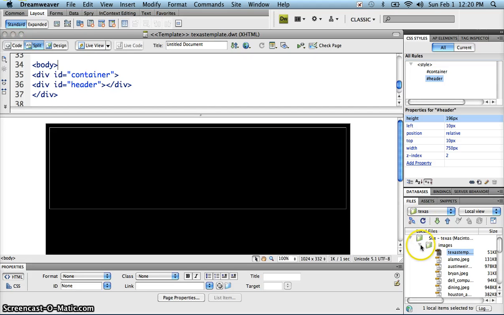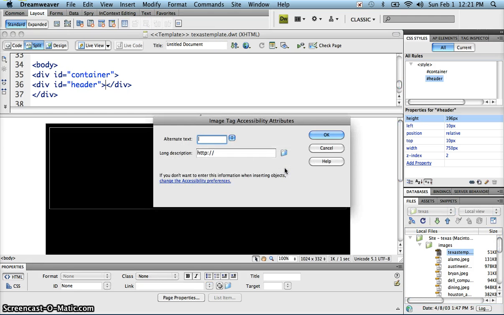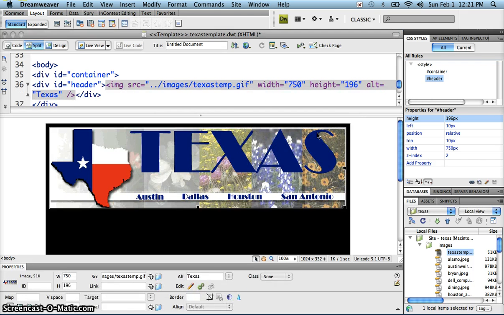If I hit refresh in my Files panel, you'll see that I have a template folder with the template inside of it. Okay? So now I can expand my images folder, and I can drag that first image, which is called Texas Temp, and I can drag it inside the header. It asks for the alternate text. The text that is on this image says Texas, so we may as well give it that, Texas. Remember, this is the descriptive text of the image, and then there it is.